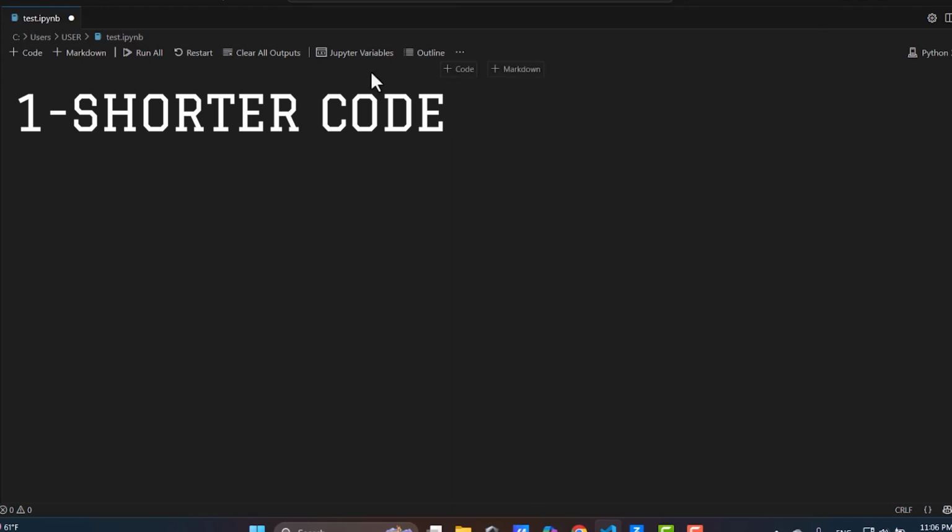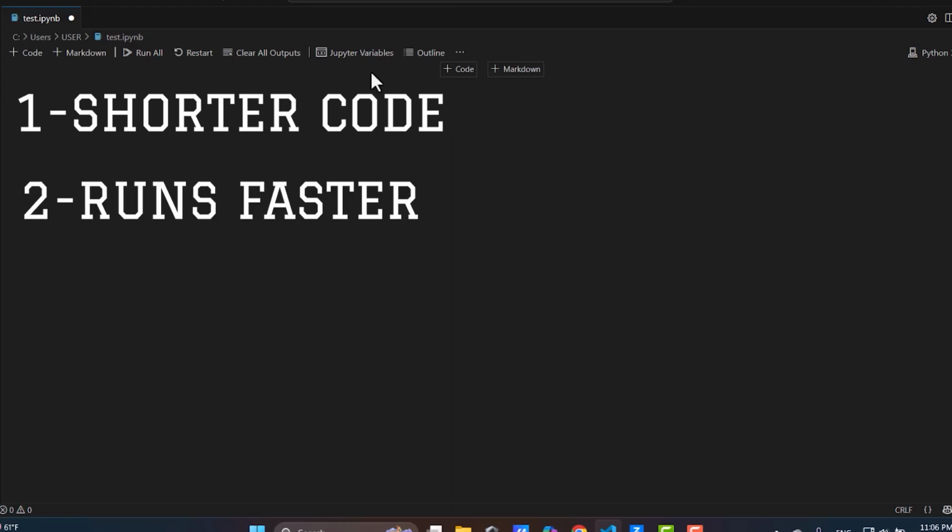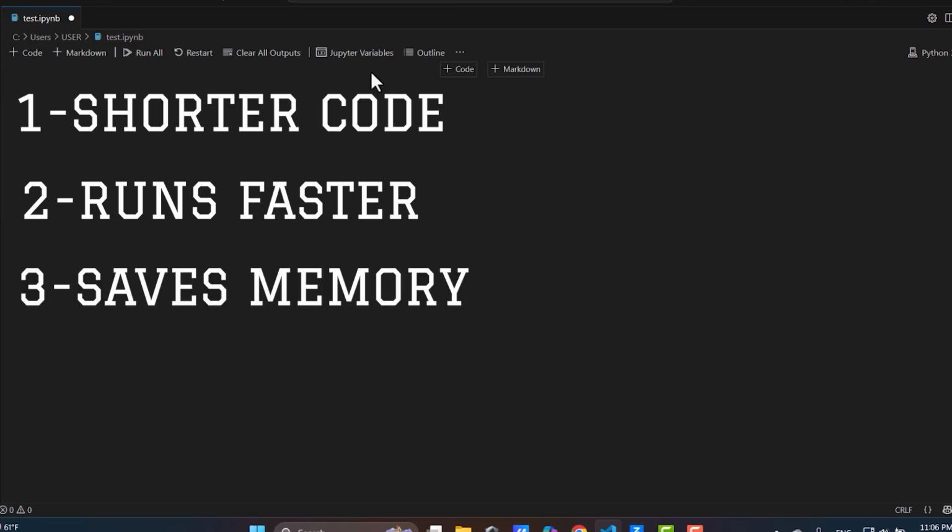The second reason is that list comprehension runs quicker than normal loops, so we can call it faster, and it is. Another thing here is that list comprehension saves memory, and it works really well with generators. If you have questions about generators or you don't know what they are, please leave it down in the comments so I would make a video on generators.